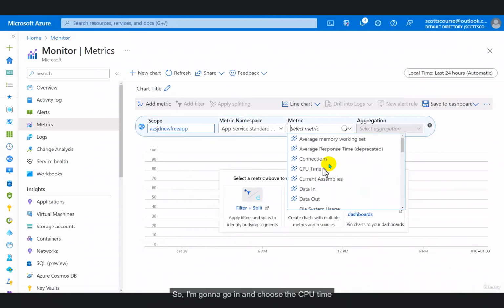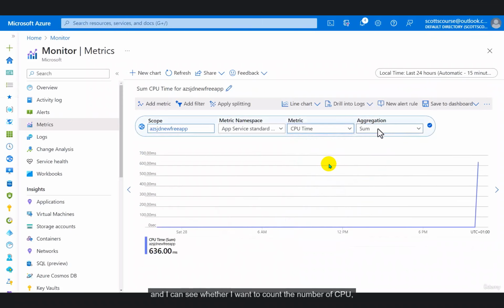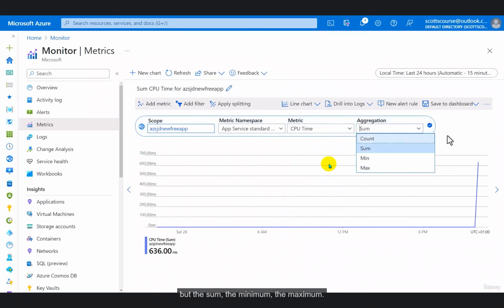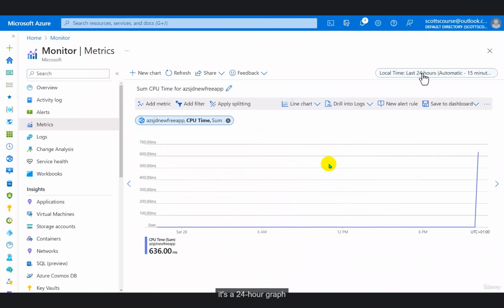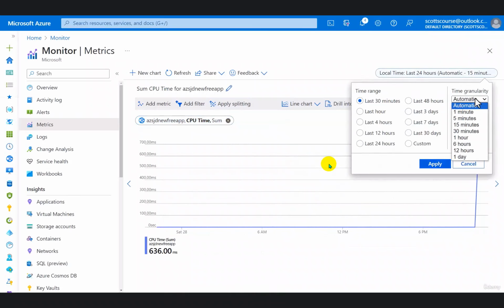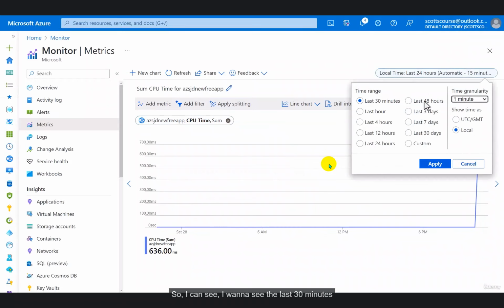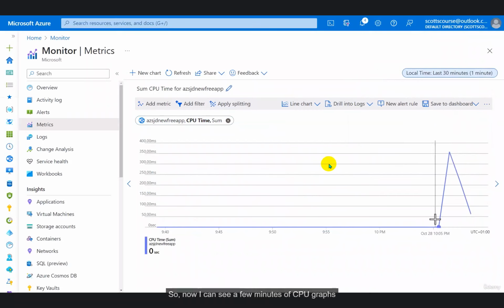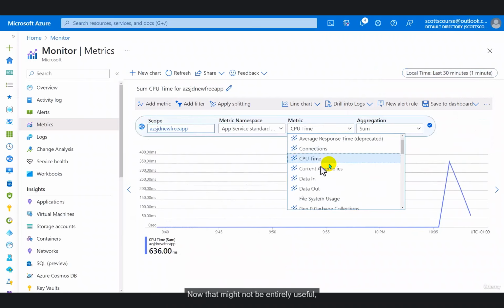So I'm going to go and choose the CPU time. And I can see whether I want to count the number of CPU, which doesn't really make sense, but the sum, the minimum, the maximum. Right now, we're on a very long time scale. It's a 24-hour graph. And so we got nothing because the app didn't exist. And then we have a sudden spike of CPU time. And so let's focus on the past 30 minutes of CPU time. I can also choose the granularity. So I can say I want to see the last 30 minutes and I want to see it down to the minute. So now I can see a few minutes of CPU graphs, and we can see how many milliseconds of CPU is used. Now that might not be entirely useful.